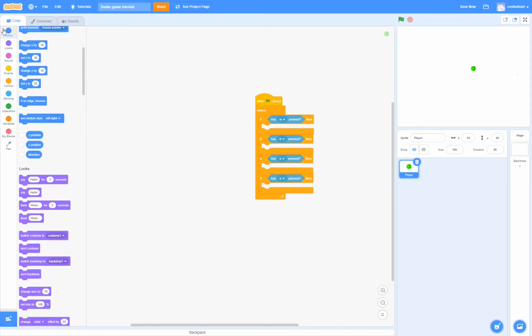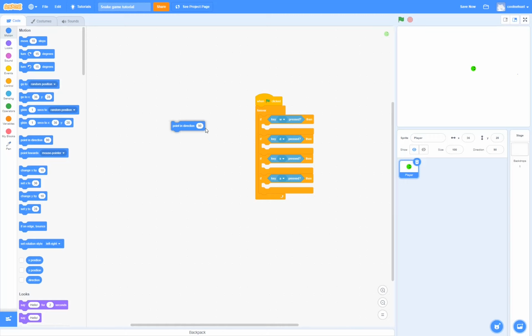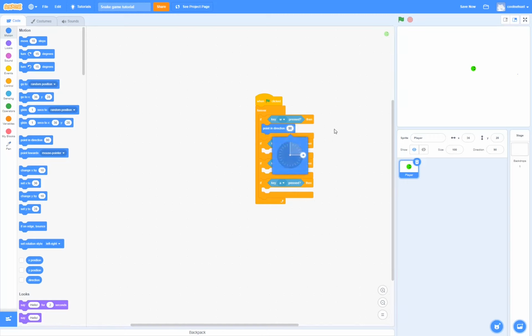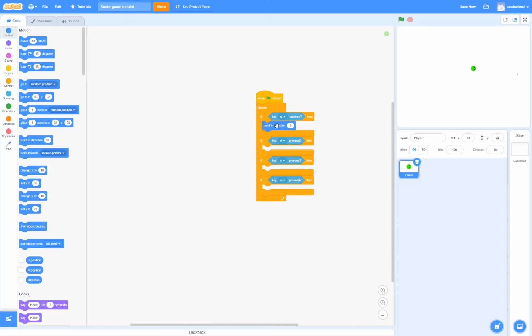Now we can drag in the point in direction block. Now if we point in direction 0, that is straight up for the W. We can right click duplicate this, and if we point in direction 90, when we press D, it's going to look to the right. 180 is going to be looking straight down. Duplicate it one more time, and minus 90 is looking to the left. Great! We now have a simple script where we can use the WASD keys to look up, right, down, and left.